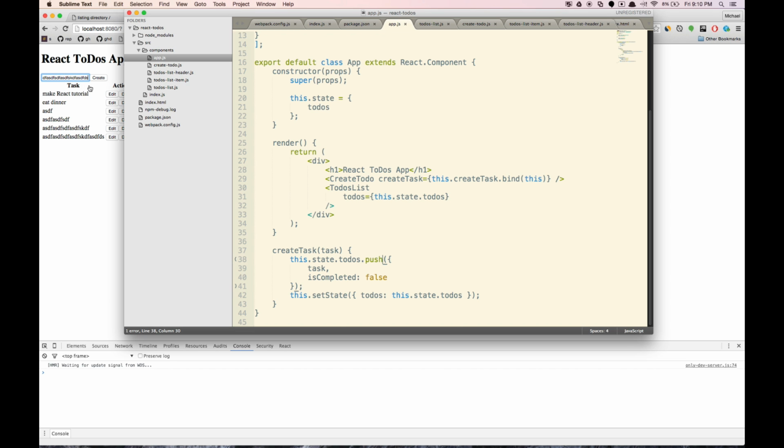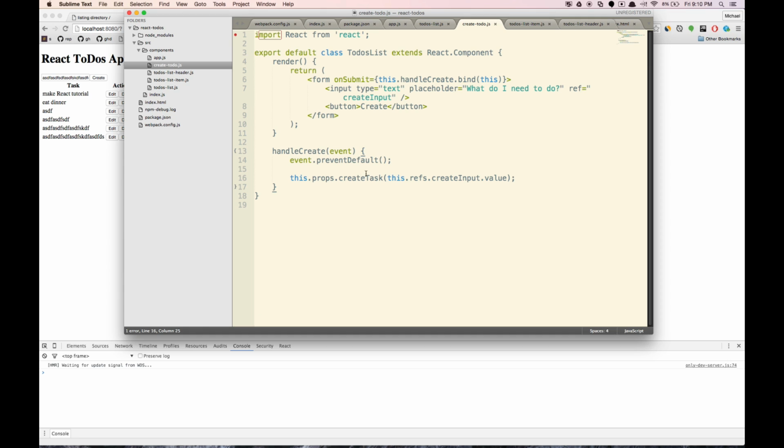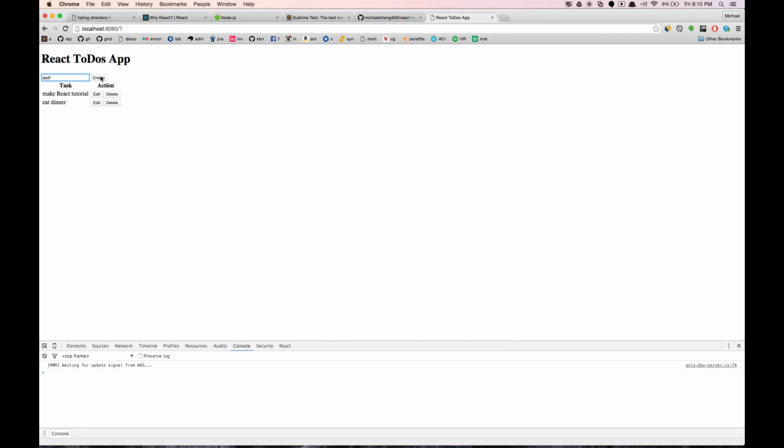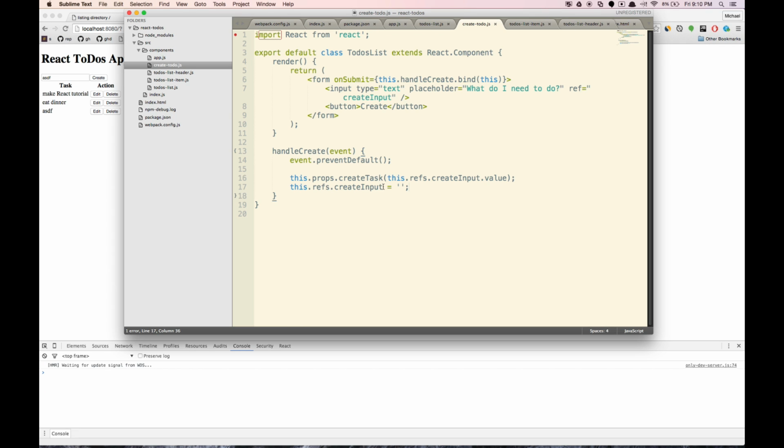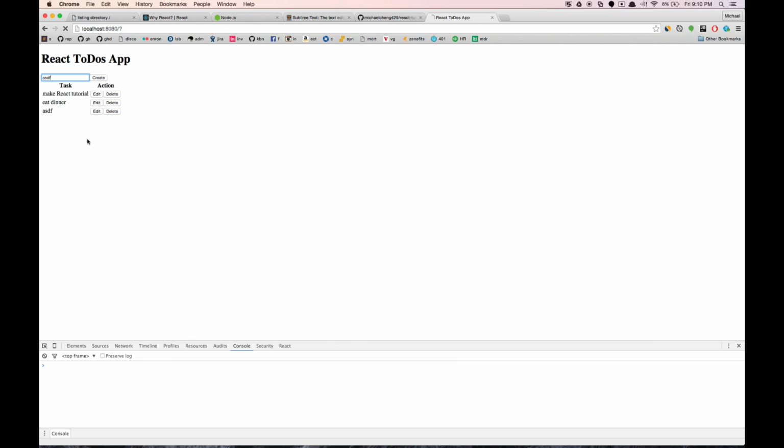So let's fix that. Instead of our create to-do, after we set the state, we're just going to empty it by doing this.refs.createInput equals empty string, which will make it empty. So let's just do ASDF, create. Oh, this should be dot value. Look how quickly we can go back and forth between debugging and doing that just with the live reloading. So enter, it empties, and great, that works fine now.